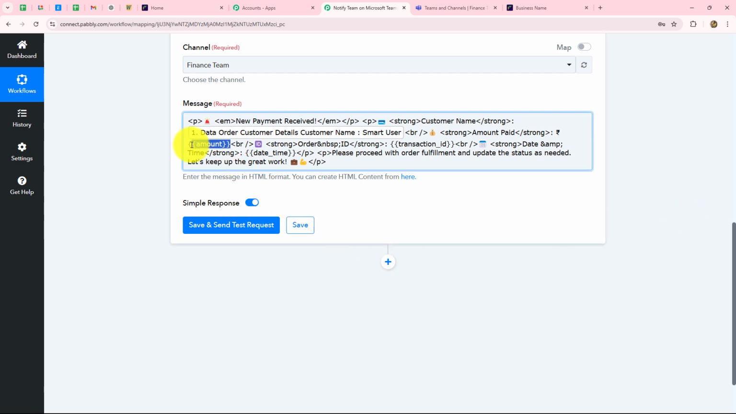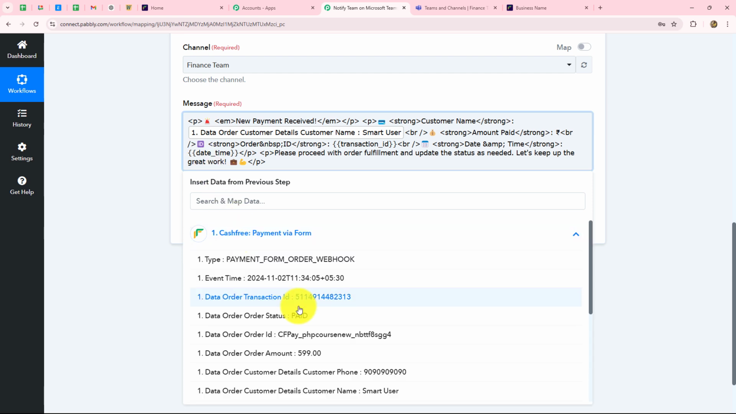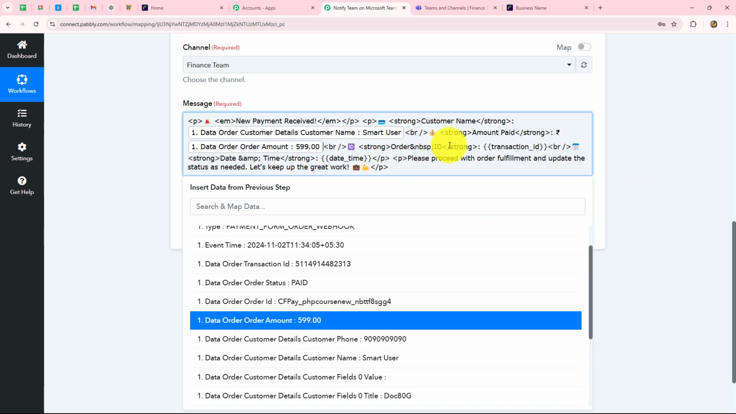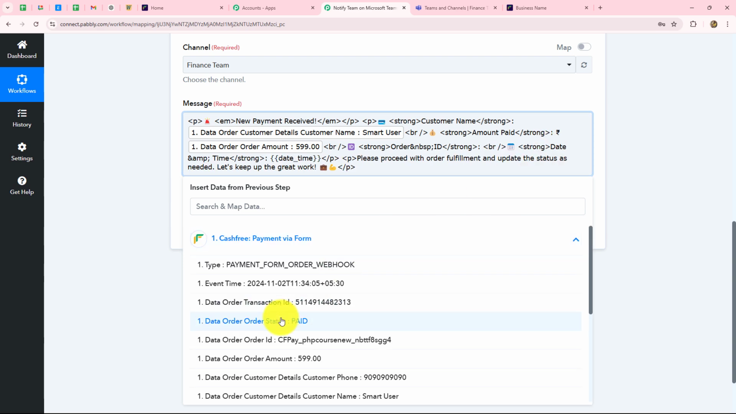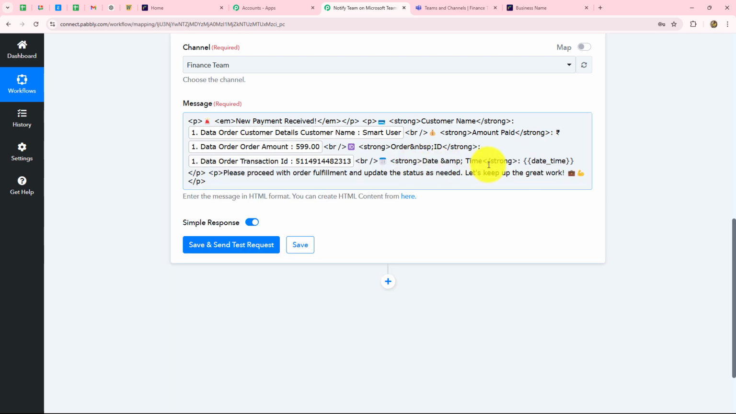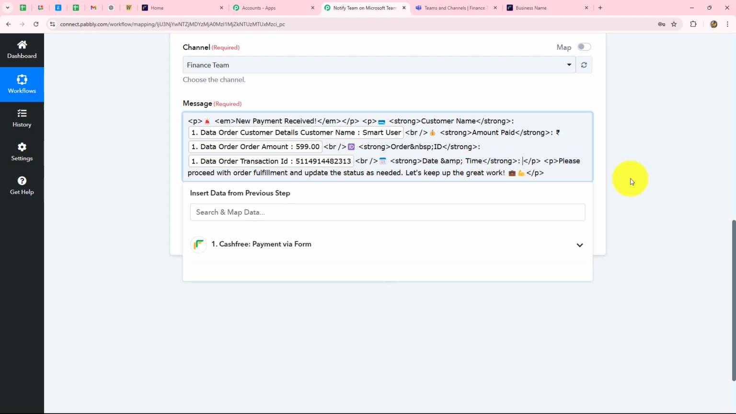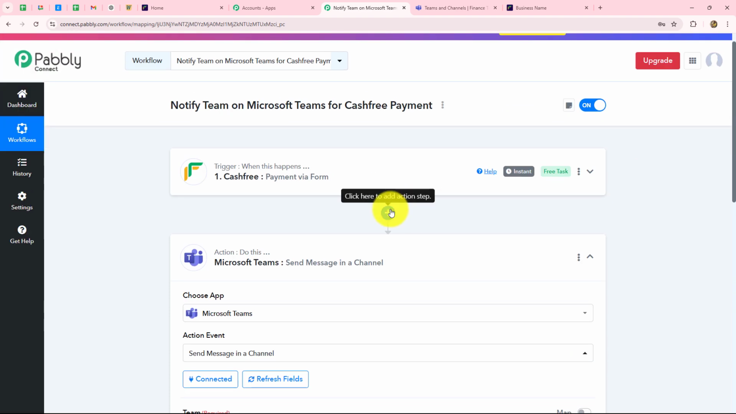Now in the field of amount, we will map the amount in a similar manner. Here we have the amount which is received. Then we have the transaction or the order ID, so let's map the order ID over here. Okay, then here I'm going to map the date and time. But because I have received a complicated format of date and time, I'm going to change the format of date and time first of all.